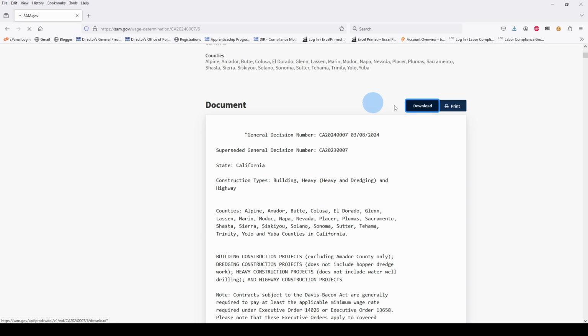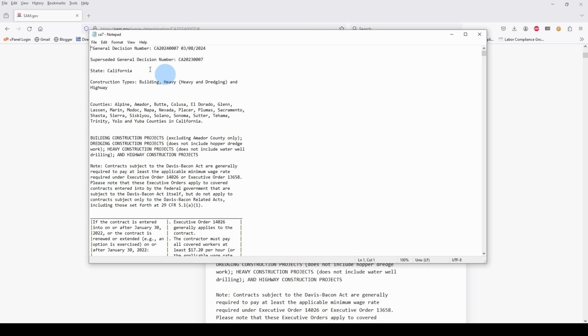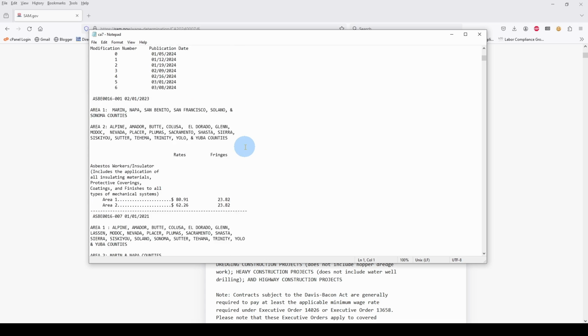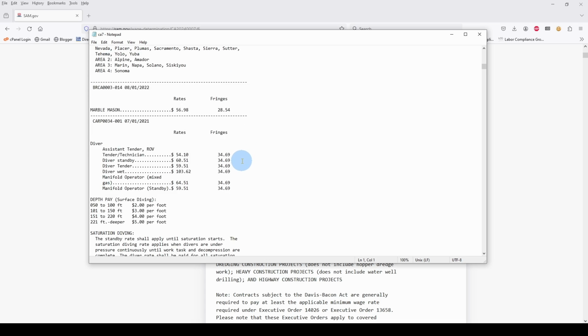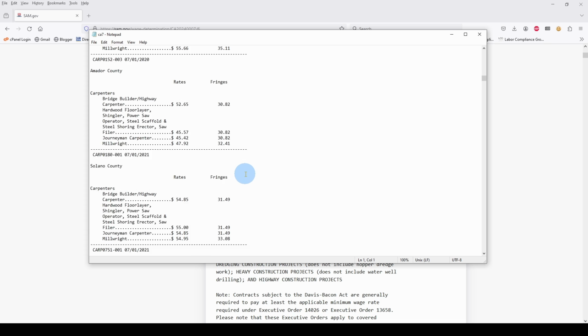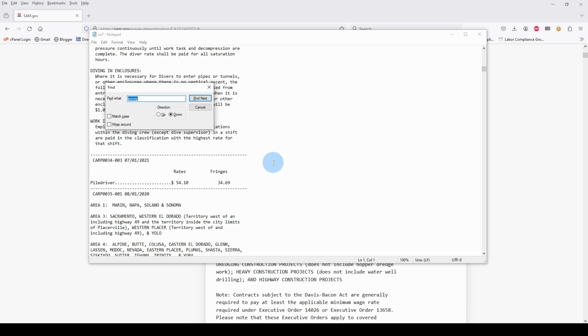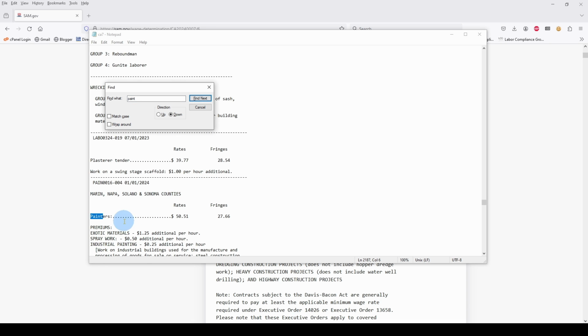We're going to hit download, whatever text software program you have. Here it is Notepad. And you can see that this just goes on and on. So you want to be specific. If you are a painter, on your keyboard just hit Control F and you're going to have this find. And I'm just going to put paint. The fewer letters, the broader your search is going to be. So now we have painters.